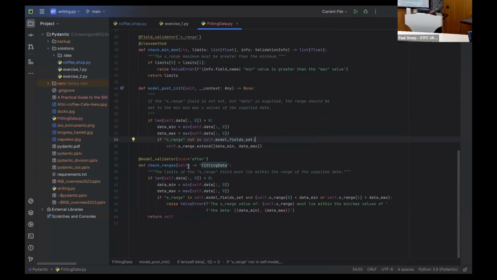And then we've got a model validator at the end here where we check the ranges. So then this is the case where we have supplied some X values and make sure that they're in the actual data and raise errors if not.